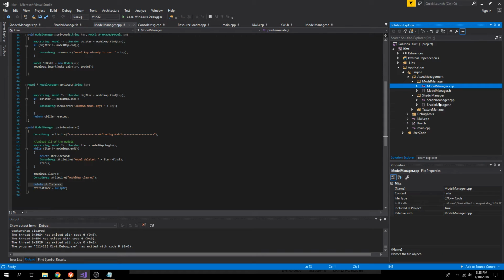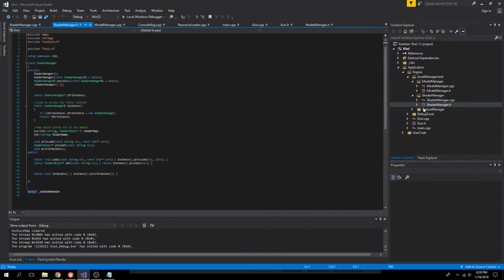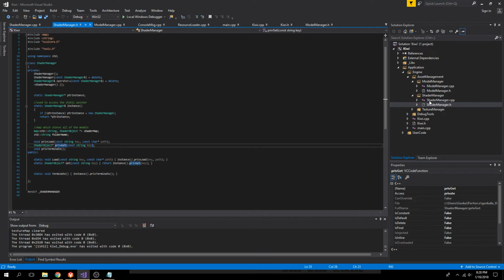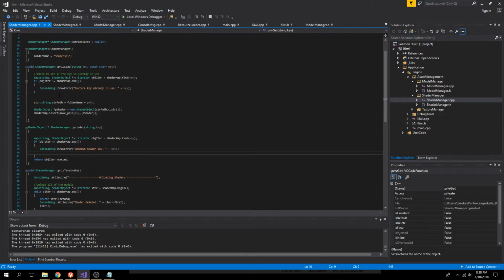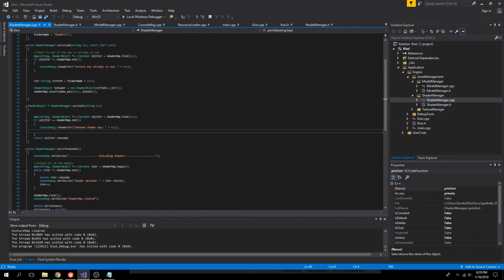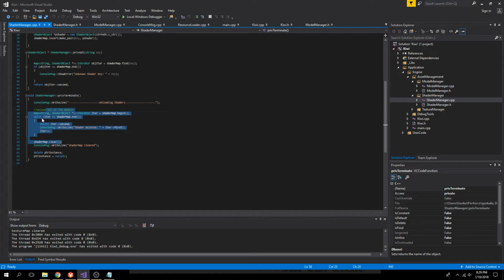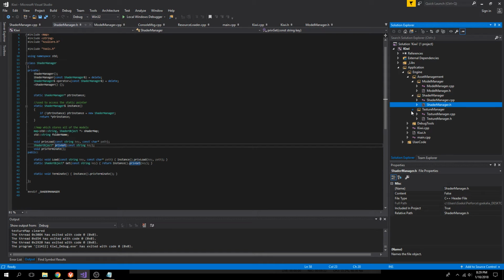So shader manager and texture manager work the same way. They're singletons. They store the assets in maps. They have a string corresponding to the folder name. Just looking over that code: load things in, check to make sure the key's not in use. When getting something, check to see if the key exists. When unloading, delete all of the assets. It's exactly the same as model.